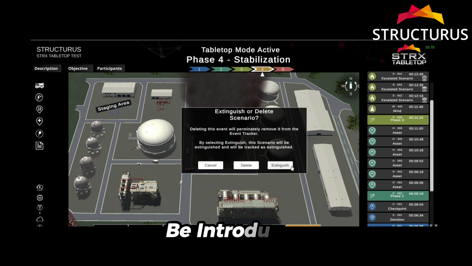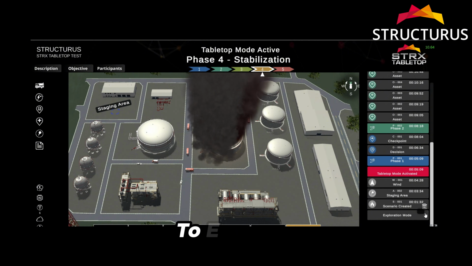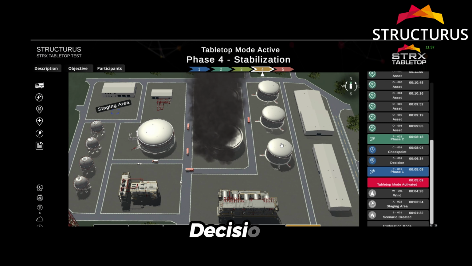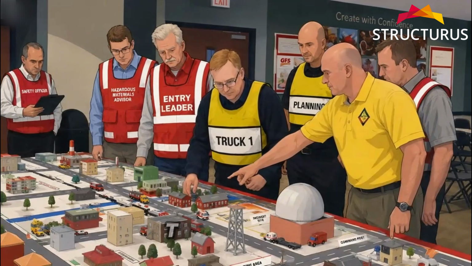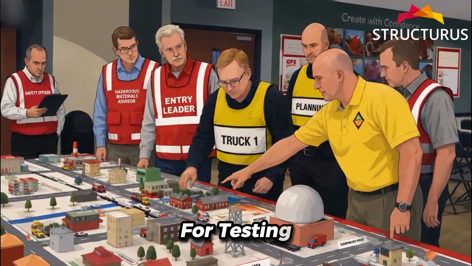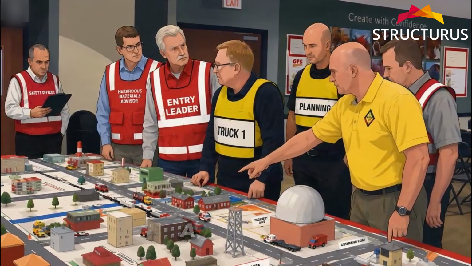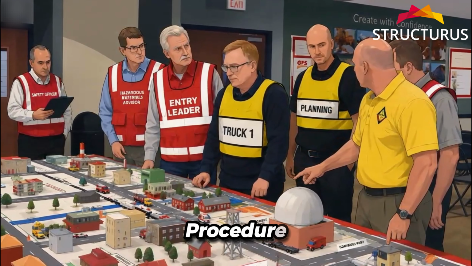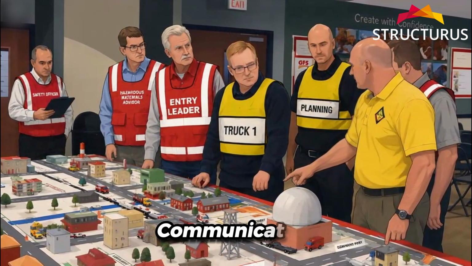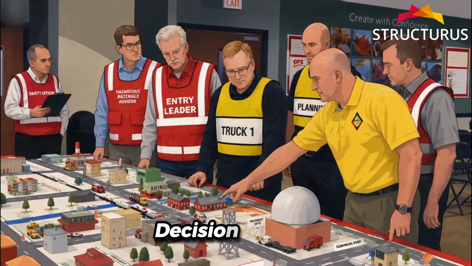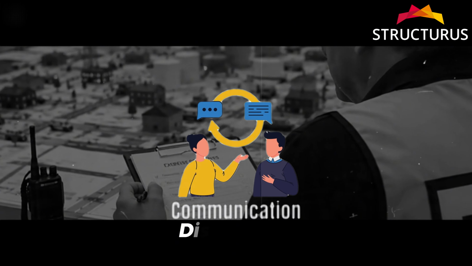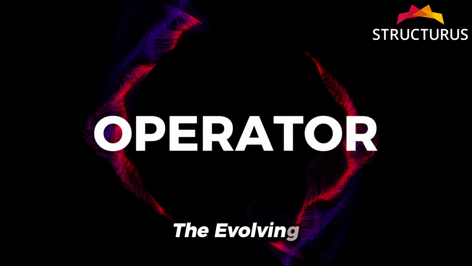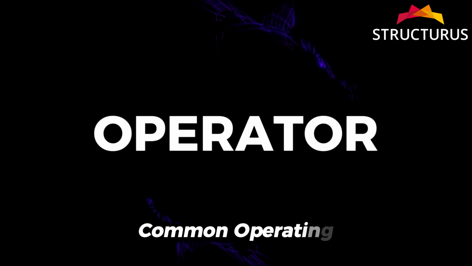These updates can be introduced within seconds, allowing the exercise to evolve in response to participant decisions and incident actions rather than following a predetermined sequence of slides. This creates a more realistic environment for testing command and control arrangements, resource allocations, emergency response procedure, interagency coordination, communication protocols, and strategic decision-making. The facilitator remains focused on exercise objectives, operational discussions, and performance evaluation, while the operator manages the evolving incident environment and visual common operating picture.